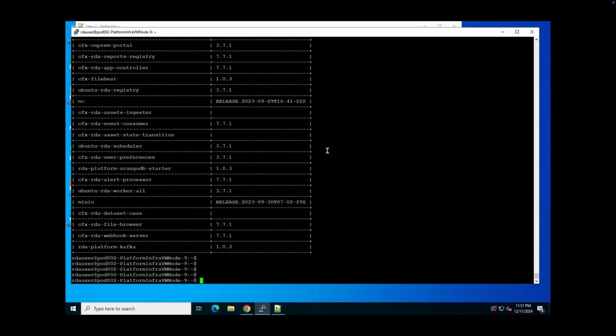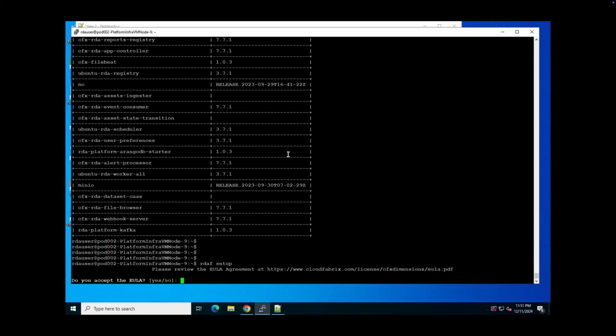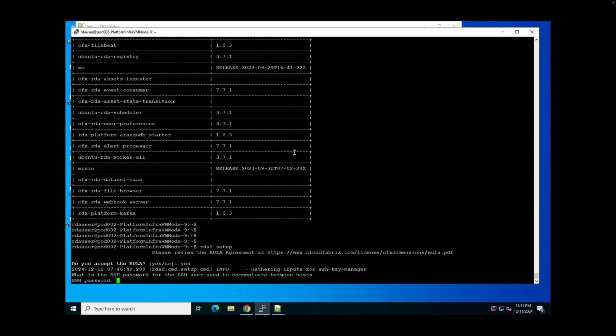For that, we need to execute the RDAF setup command. And it asks for the EULA agreement. You just need to say yes. And then the SSH password of the RDAF platform. Since we are deploying in a single VM, it is going to be the password of that VM.